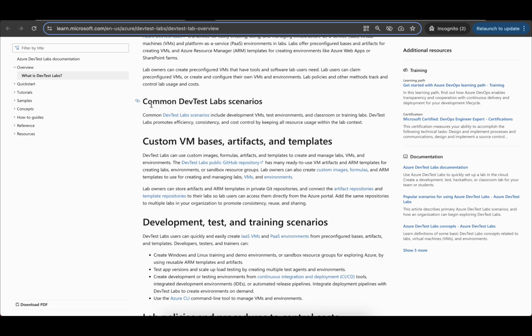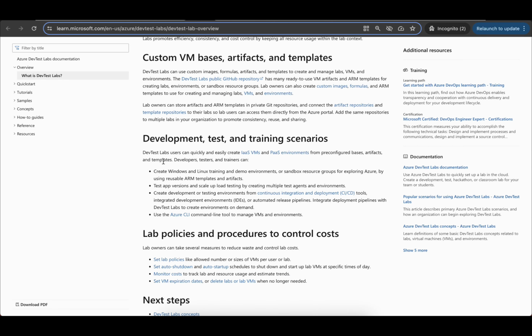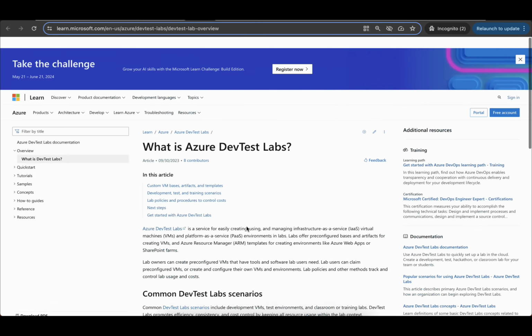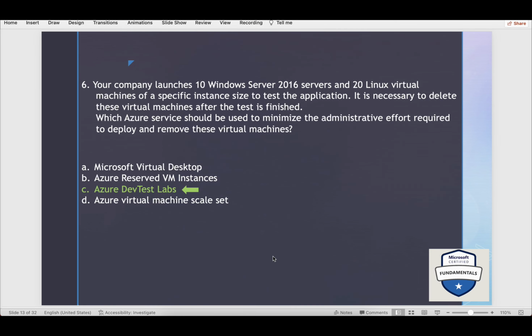Okay, and then you have here the common dev test labs scenarios. So if you see here, this includes development VMs, test environments, classrooms, or training labs. Dev test labs promote efficiency, consistency, and cost control by keeping all resource usage within the lab context. Here also, developers, testers, and trainers can create Windows and Linux training and demo environments or sandbox resource groups for exploring Azure by using reusable ARM templates and artifacts. Test app versions and scale up load testing. So all these activities can be performed. Okay. So yeah, that's the answer.